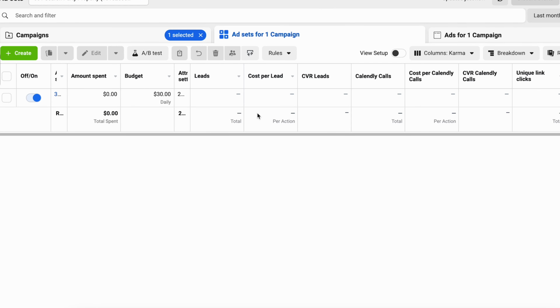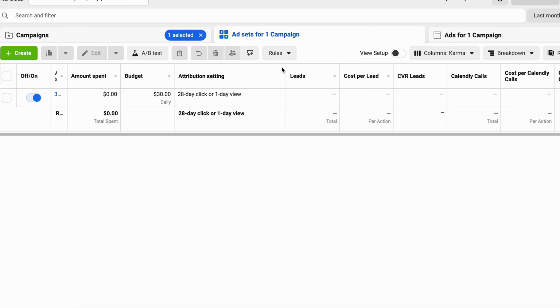How much does a lead cost? What is the conversion rate from landing page to lead? And then also you want to see how many calls you have been able to get. What's the cost per call? And what's the conversion rate from lead to call? Right, those are the most important metrics. And this is how you can set it up.